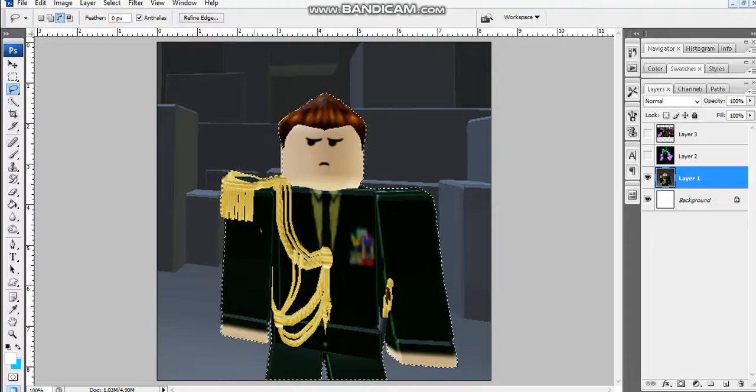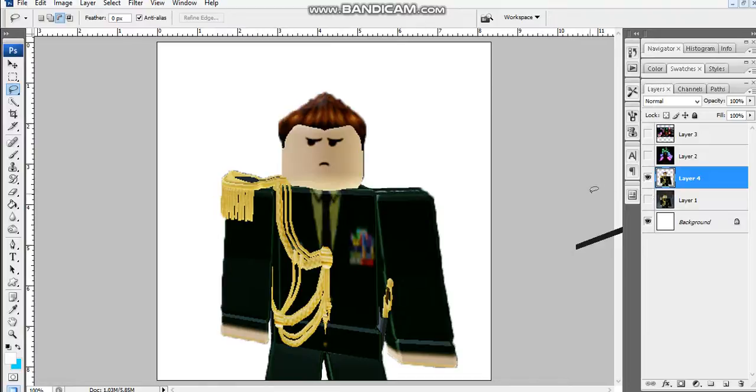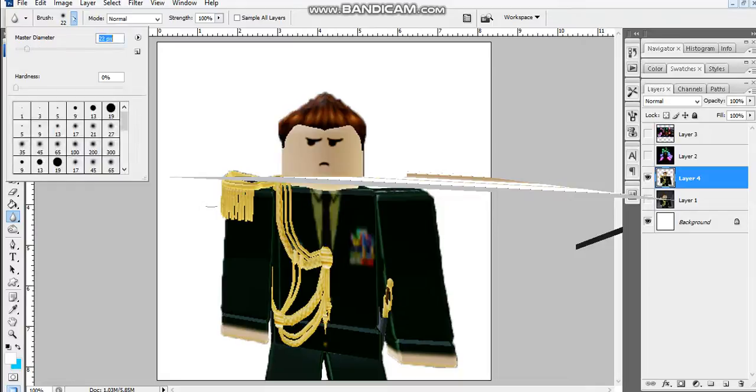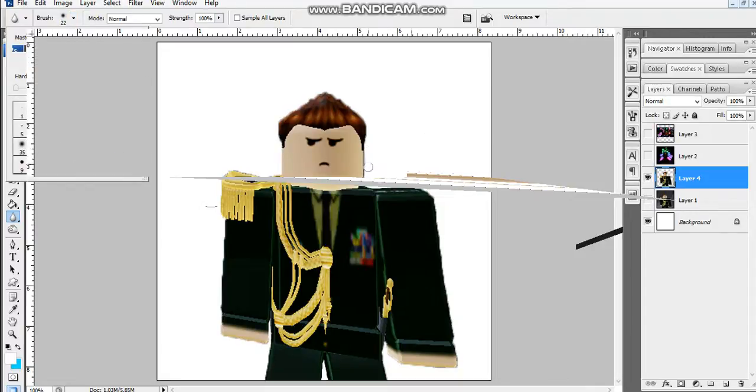Now that we're done, we're going to copy and paste this right here, so that will be like that, and we're going to blur some of the parts right here, to remove this part right here, and we just have to blur them.